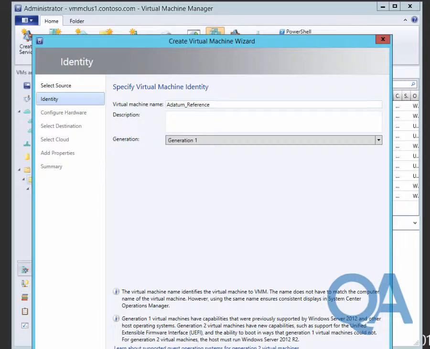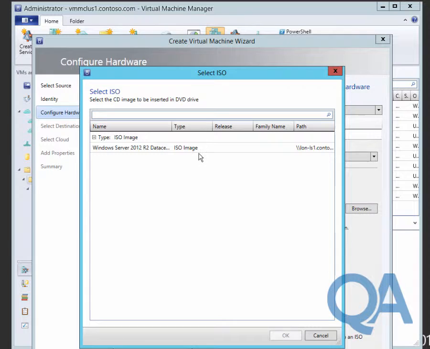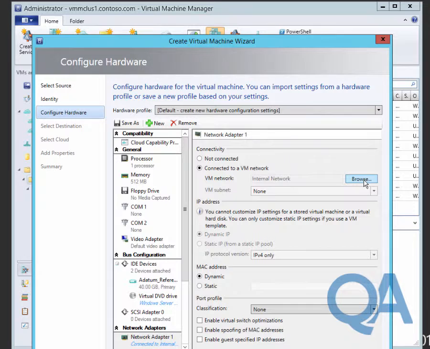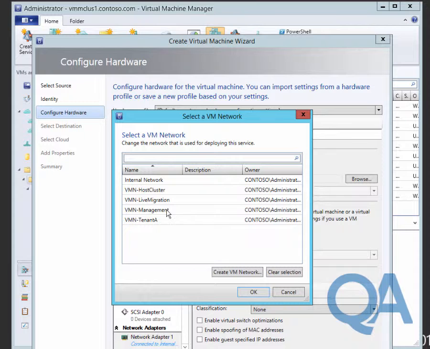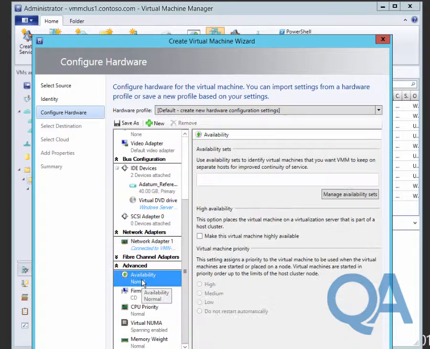Go across to Configure Hardware. One of the key things we need to make sure we do, because we're going to install an operating system here, is attach the ISO image. If we forgot to do this, we can add it later on, simply. Make sure we connect it to a network. We'll choose the network that we need it to be connected to. This is the image that we're going to be building, so we just need to make sure that we have access to it from a management point of view. So we'll connect it to our virtual machine management network, and because our hosts are running in a cluster, we need to tick the box to say make this machine highly available, so that when we provision it, it will present our hosts to us.